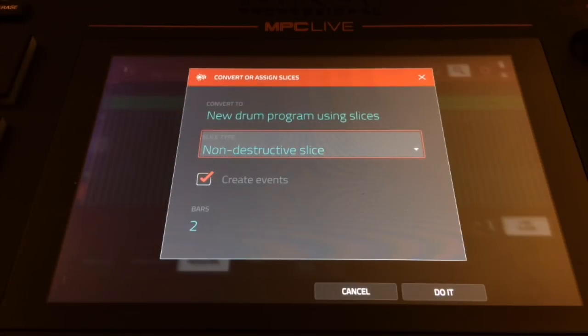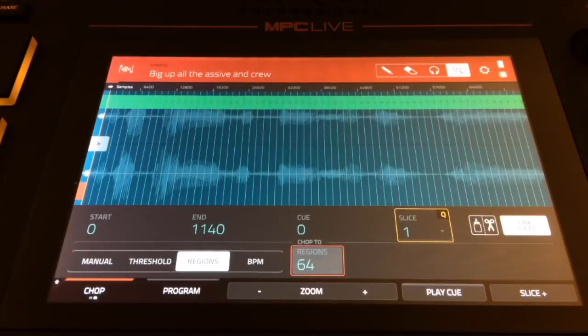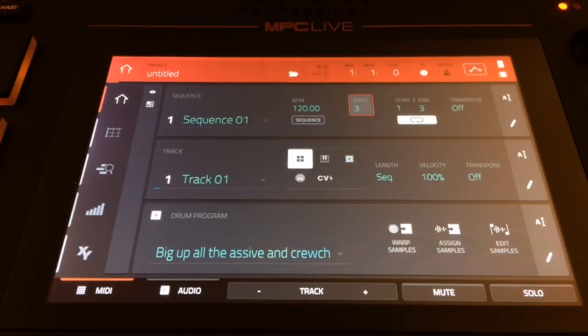I'm going to create events because that way I won't have to manually put all those 64 chops into the sequencer. And I'm going to choose those events to go over 4 bars. So do it. As you may know, the default bar length is 2, so I'm going to increase that to 4. Now I'm going to play back, and it's going to sound choppy and staccato. Okay, so that's not what we want.